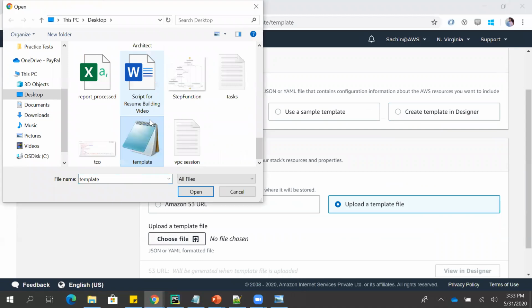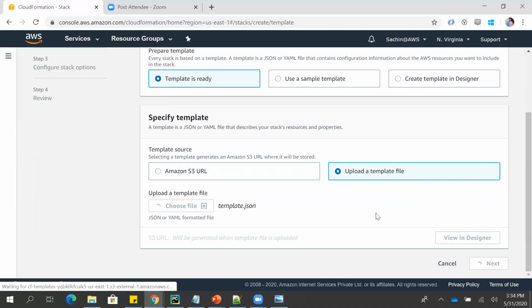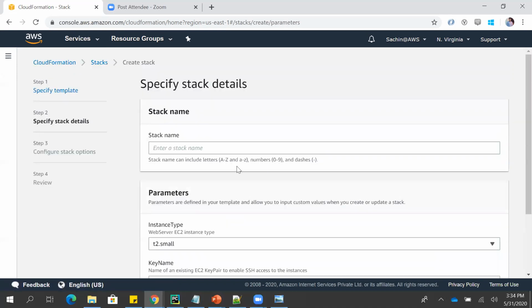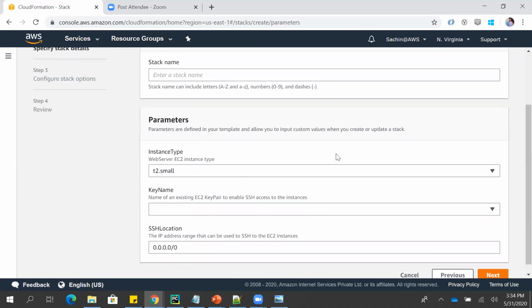I'll go to upload a template file, choose file. Here I have the template. It is loading. Now this template has been loaded. I'll click on next. Now here I can choose the instance type, whatever instance type I want.